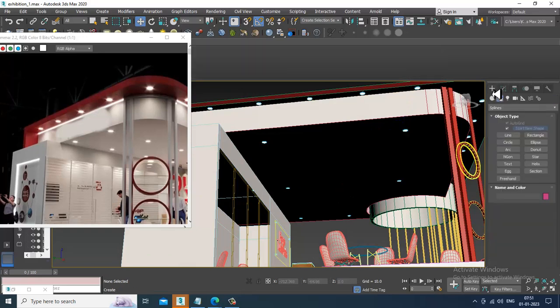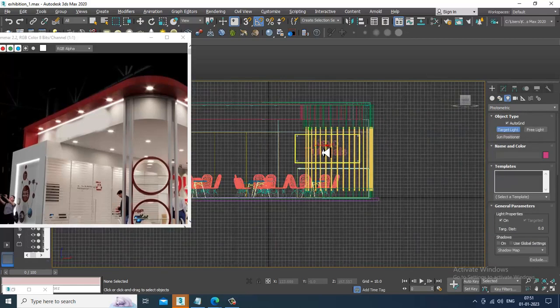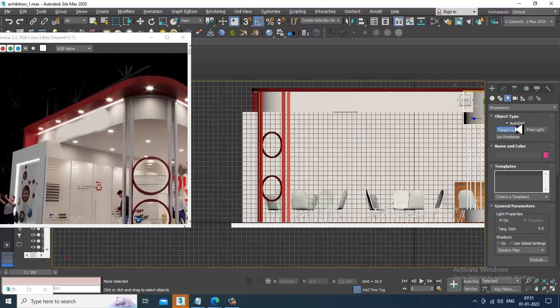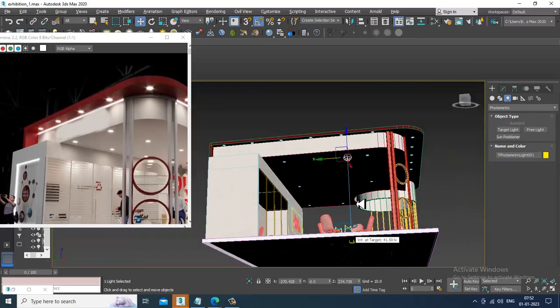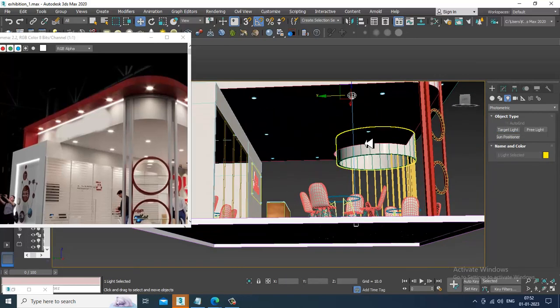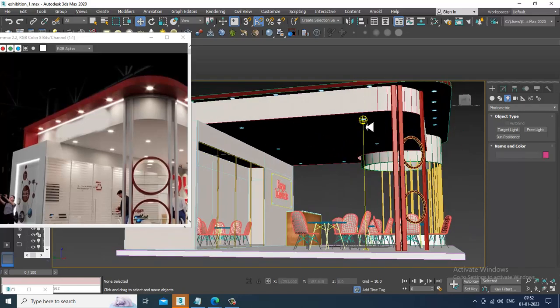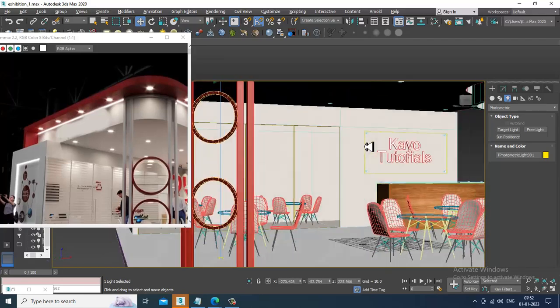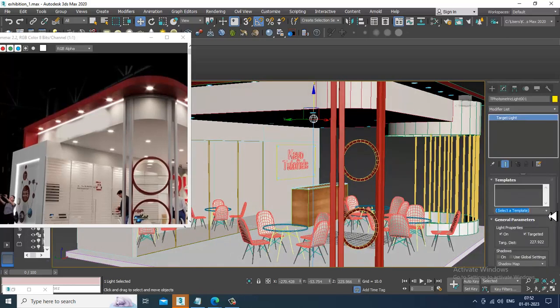Let's go into the lights. Let's take a target light. I'll turn this off, and I'll drag this light down over here. Select this, slightly shuffle it over here. Select this light, I can push it down. Go into this, and I can select a template over here. Set it as target.